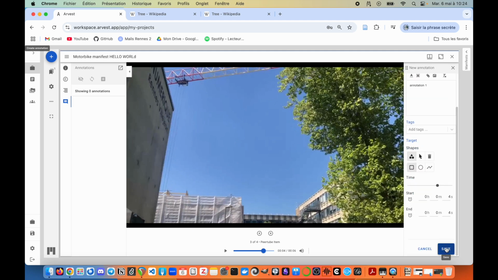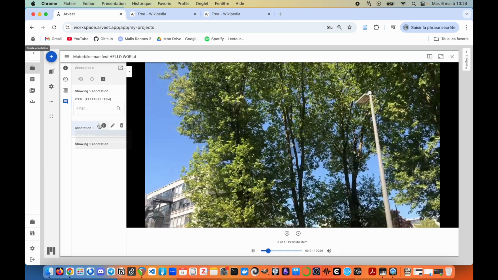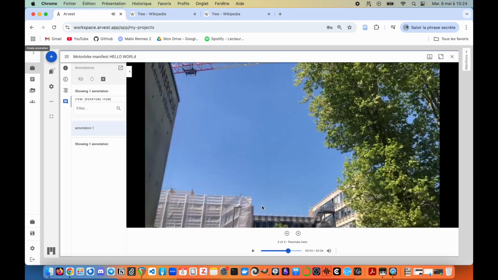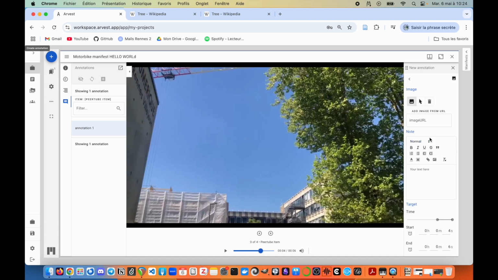And then we can hit save, and you'll see that it will actually jump the video to the spot in the video where the annotation is. So they are time-based annotations. So that is for targeting pieces of time, let's have a look at these new annotations that we can create here. So first of all, we have an image annotation.